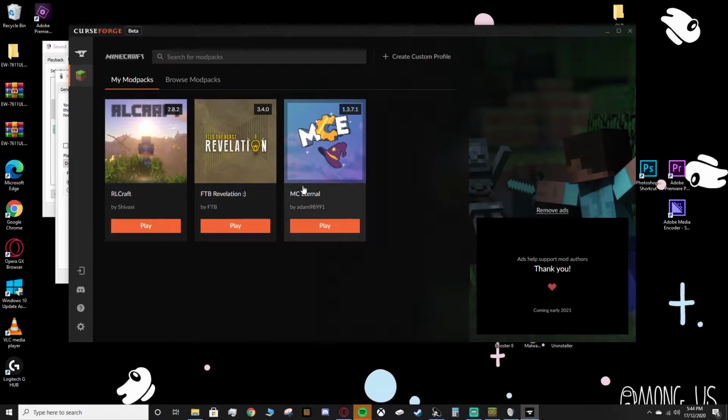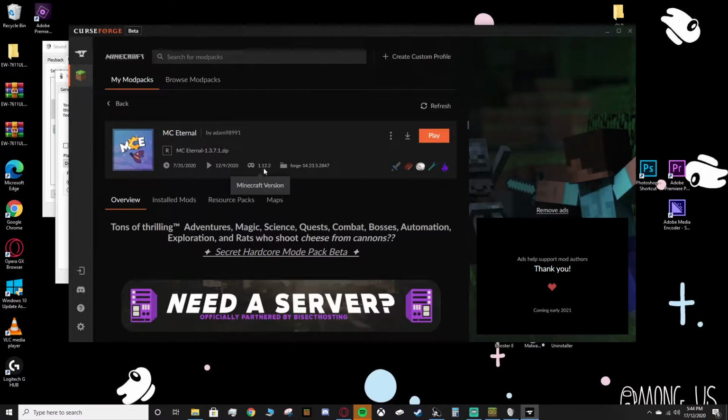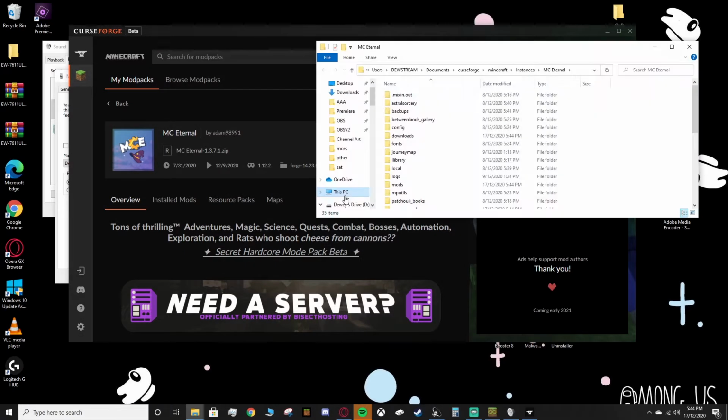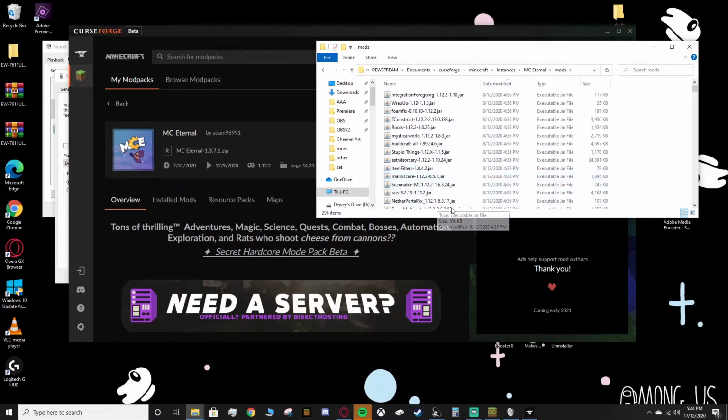Alrighty, so for MC Eternal in CurseForge, you want to find your mod pack. You can click here. You can check your game version here, your Minecraft version. It should be 1.12.2. Click the 3 dots, and then click Open Folder. Then here we're back at that same screen. You want to open up Mods, and here we go. And then because we already have it copied, you want to just paste in your Optifine 1.12.2 HD U F5.jar in the Mods folder, and that's it.